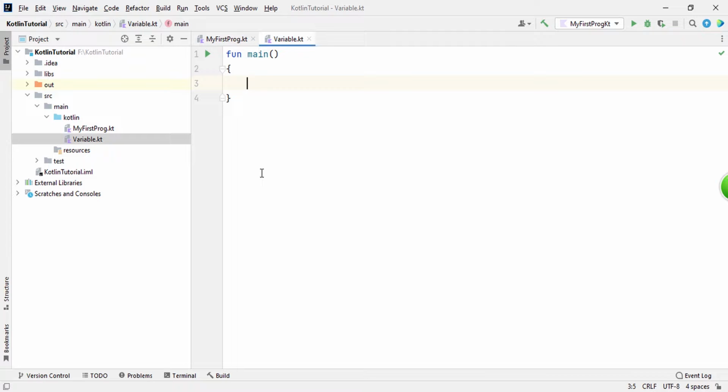Basically, we use a keyword. What is the keyword? That's val or var. These are the two keywords we use. What's the difference between them? We'll see later on. But basically, how do we do that? Now we'll use the var keyword. var means variable. You can understand that, right?